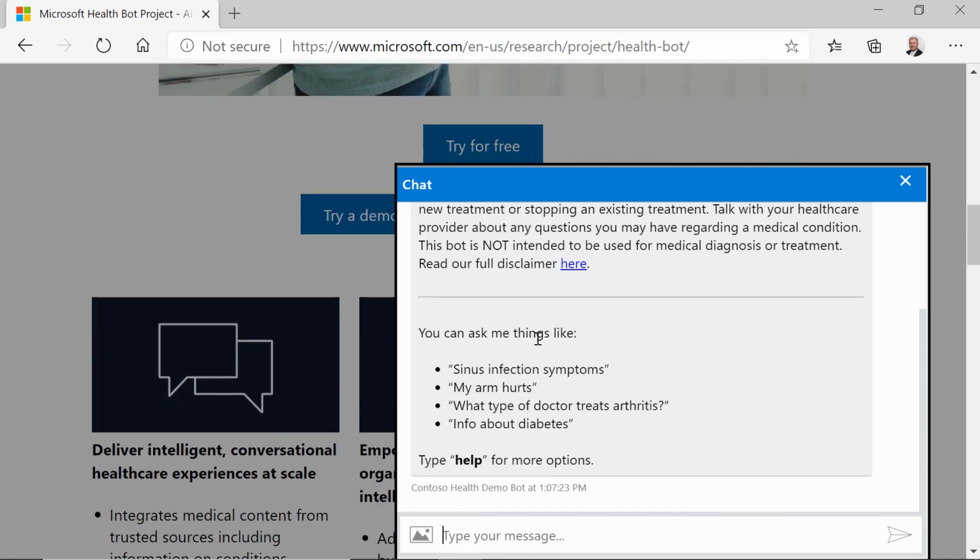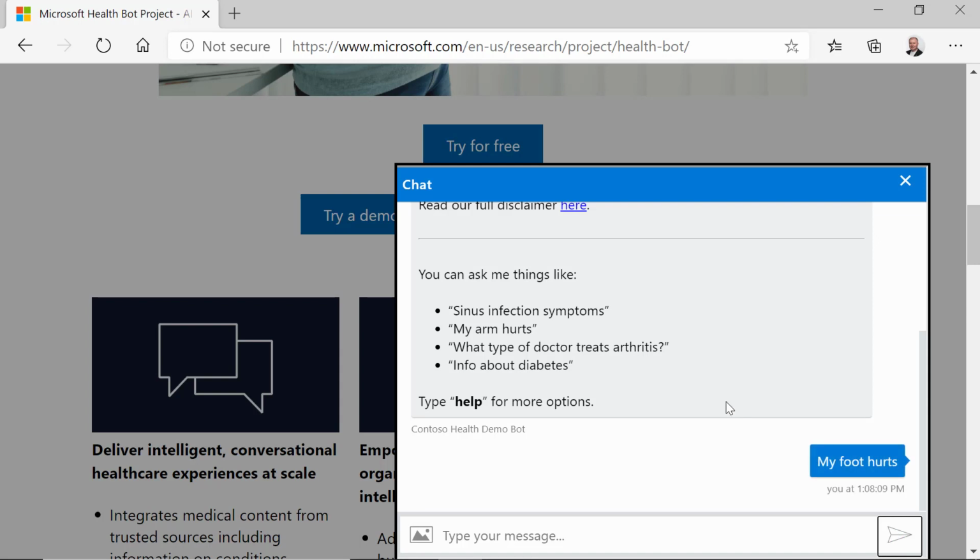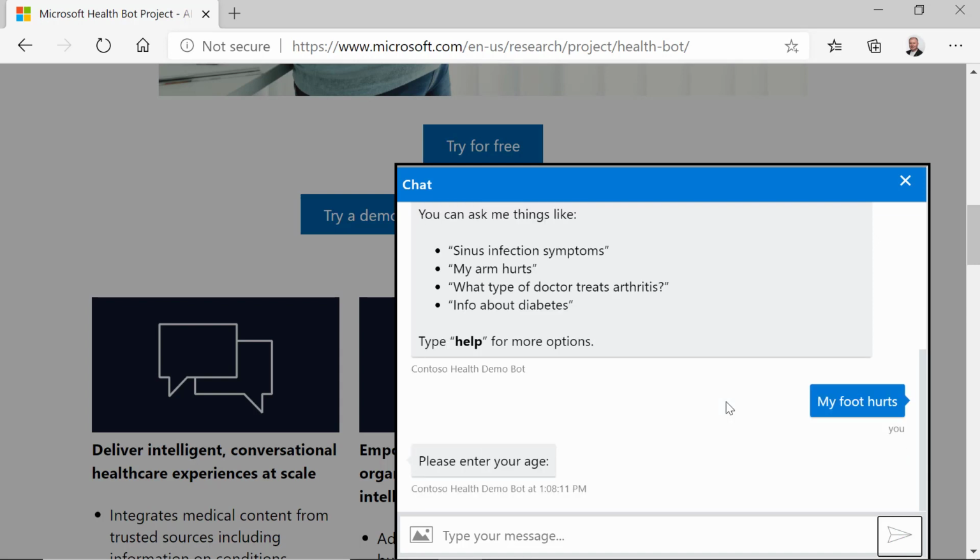It's simply designed in this instance to be an example of a healthcare demo. And then it gives some examples of the sorts of things you can ask the bot. So very clear and transparent about how you can use this. And it gives you some examples. And I'm going to say, my foot hurts. Enter that. And the bot says, well, okay, I need to gather some information. What's your age? So I'll confide my age in here.